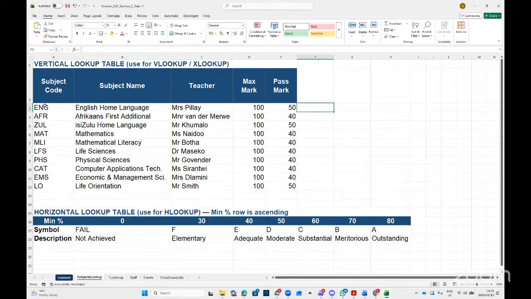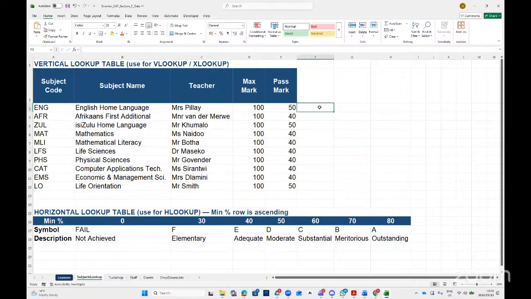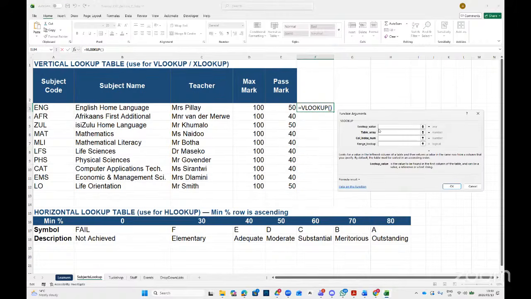Now, in this case, this is our table. Now, the table can be on the same worksheet, or it can be on another worksheet. So let's say we had this in another worksheet, or on the same worksheet. So we use what we call VLOOKUP. Why VLOOKUP? Because the table is vertical. And then you click on FX. The lookup value here is the subject code, as the question is saying.